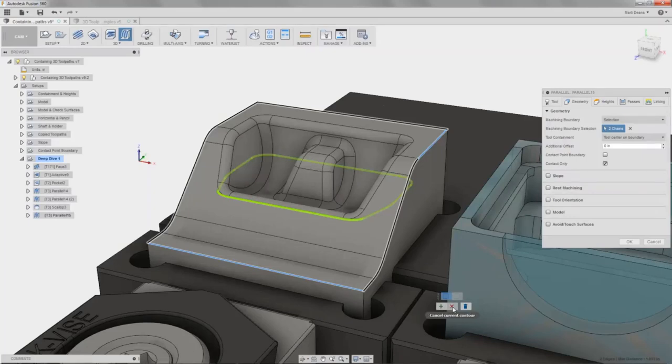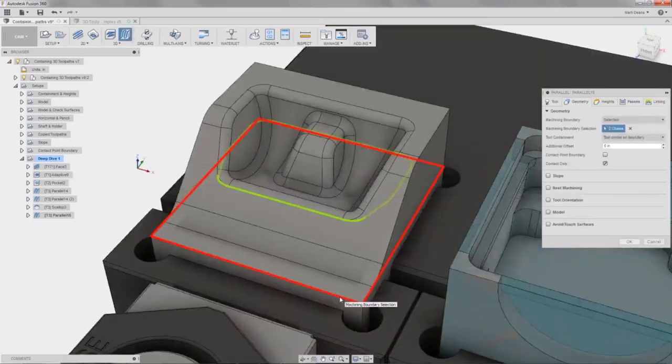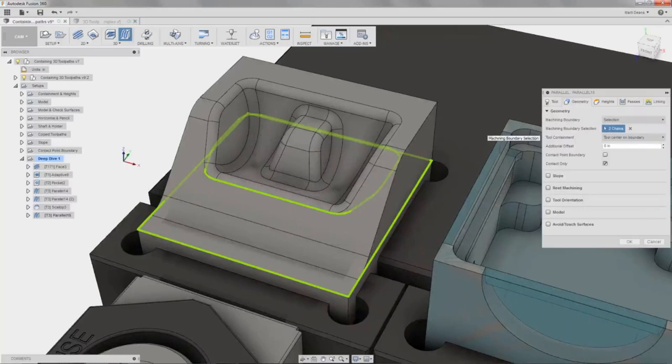If I hit cancel, I would keep the contour selected, but not save my changes. And if I picked delete, I would just completely erase this selected contour, basically. So I'll hit accept. And now it updated to go all the way out to the edge here. And now I'm ready to move on. So I have my machining boundaries selected.